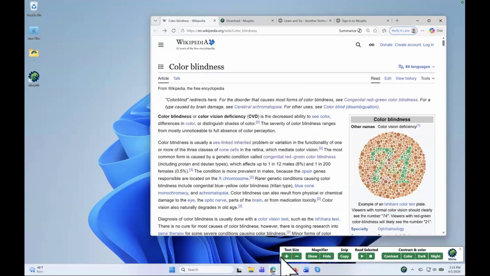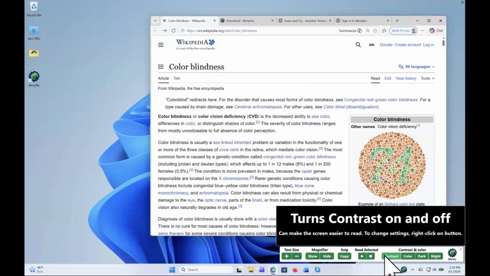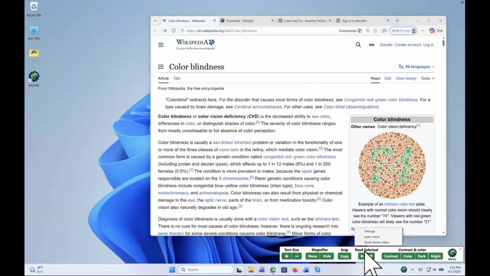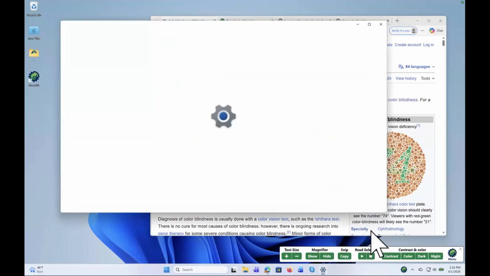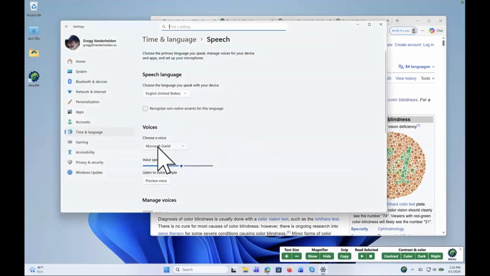Now, for all of these things, as I said, they're built in, and you'll see this little thing pop up when I point to them. It not only tells you exactly what it is and how to use it, but also how to make adjustments. So for example, on the reading, it says to change settings, right click. So you click settings, and then you can see that you can change the voice or the speed of the reading. All of those things are right there.